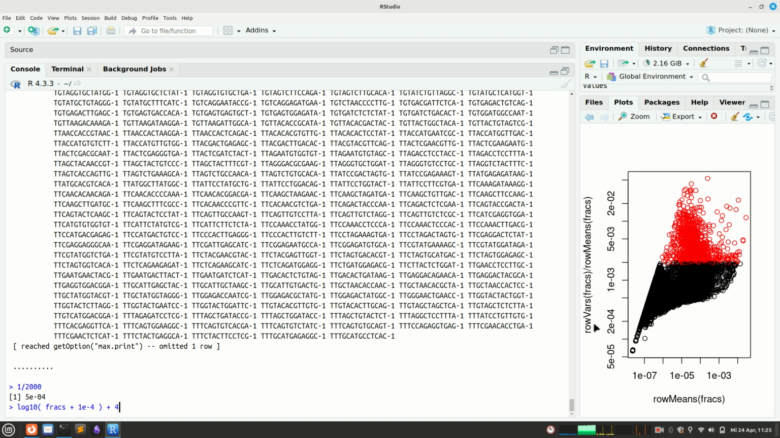Now instead of adding plus 4, I can also say I add plus log10 of 10 to the 4. I can multiply this into this thing here, and then I get here fracs times 1e4 plus 1. You can see that's the same. Now I have multiplied the fraction by 10 to the 4 and added 1, and now I get this, that a 0 stays a 0 and everything else is a little bit higher. There's one more issue here now.